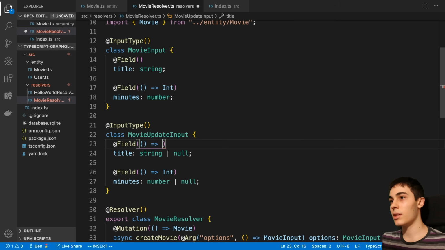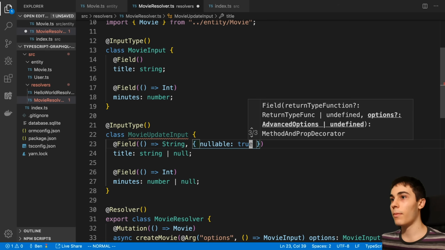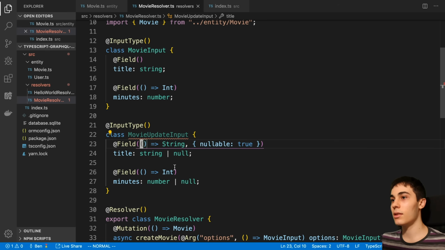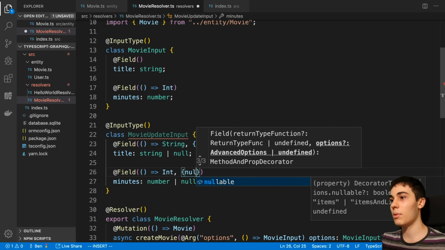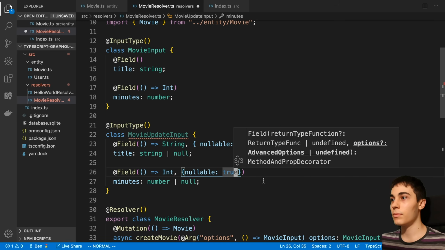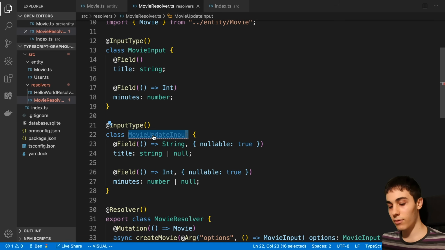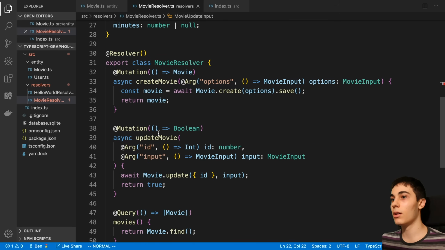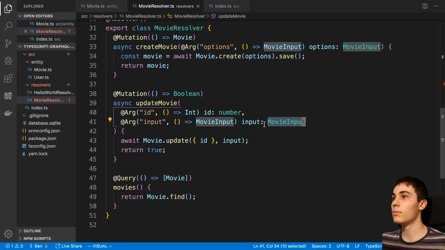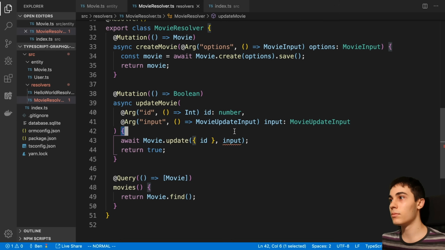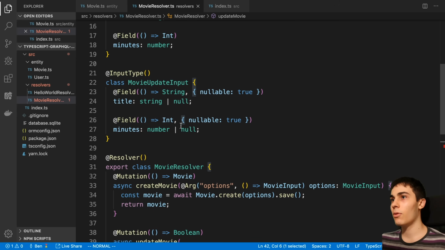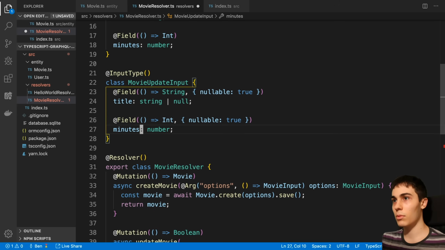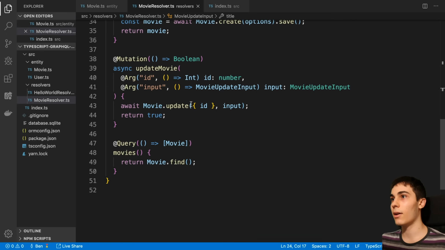All right, so I'm going to say this is the type string and it's possibly null. And then this is going to be of type integer and it can be possibly null. And now I'm going to use this input type here in our update movie instead of our movie input. And you know what? I don't think it's going to like null here. I'm going to use undefined. All right, yeah, now it's happy with me.